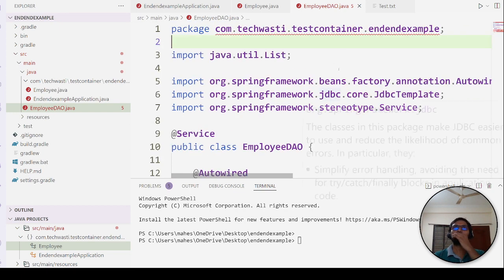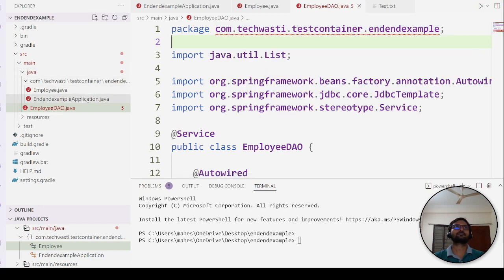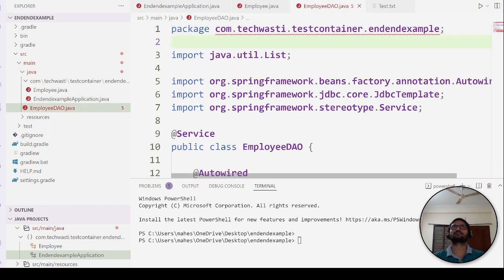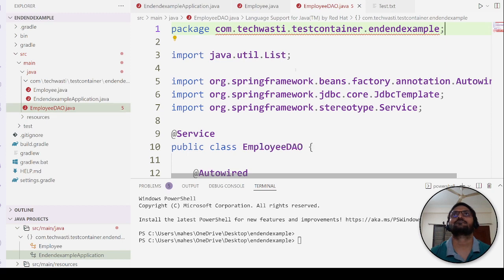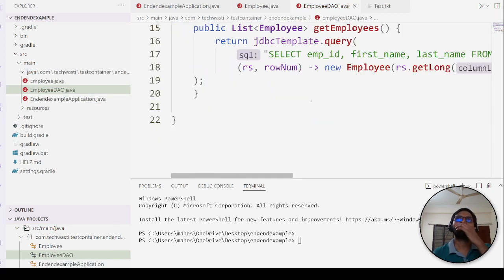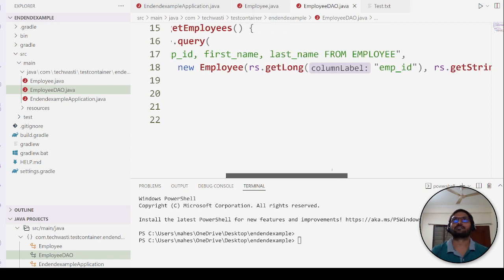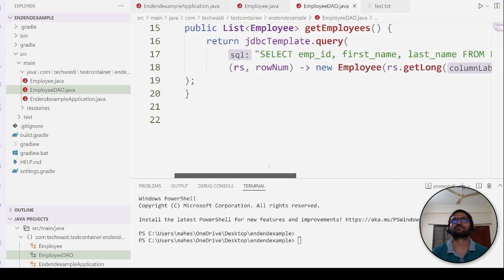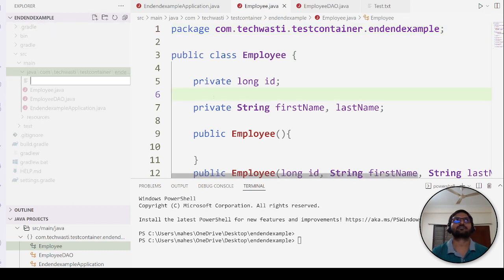So this looks good. Now let's see. The declared package does not match the package. Okay, let's move it. Seems we have created it outside the package. Okay, so this looks good. What we did here, if you look here, is write code with the help of JdbcTemplate. We are saying select the employee ID, first name and last name from the employee table, and we are mapping it to our Employee class that we have created here. This is the detail. Till now I think you guys are clear. So let's go ahead and create one more class, which is our employee controller.